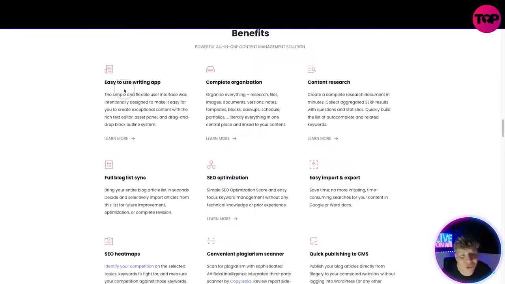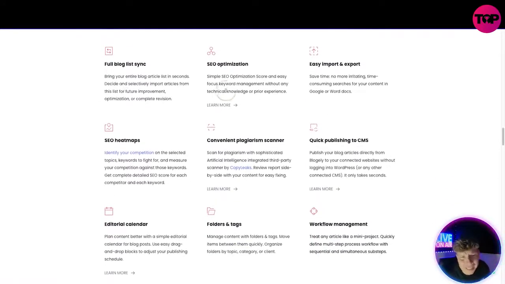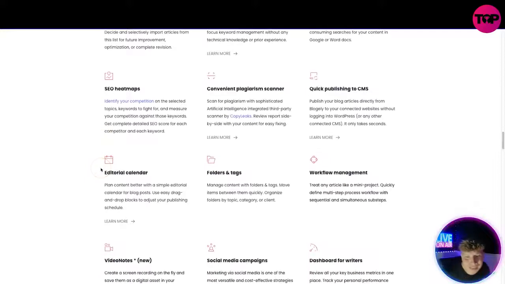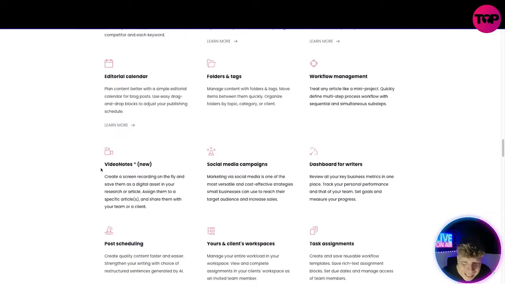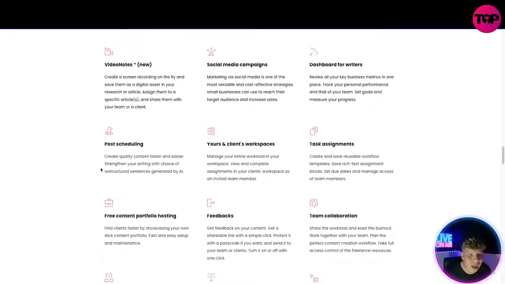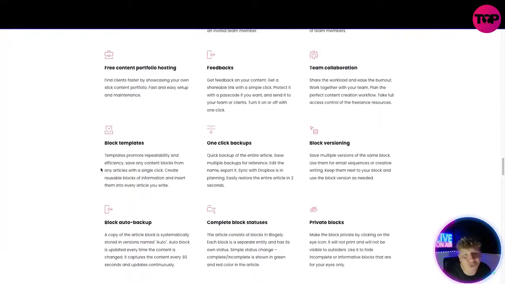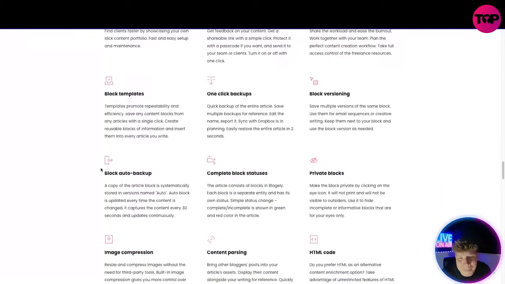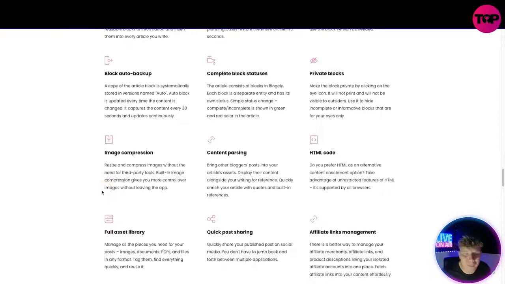Ready? Easy to use writing app, complete organization, content research, full blog list sync, SEO optimization, easy import and export, SEO heat maps, content polarized scanner, quick publishing to CMS, editorial calendar, folder and tags, workflow management, video notes, social media campaigns, dashboard for writers, post scheduling, your client's workspace, task assignments, free content portfolio hosting, feedbacks, team collaboration, block templates, one-click backups, block versioning, block auto backup, complete block status.